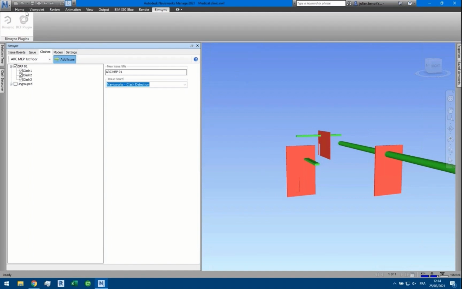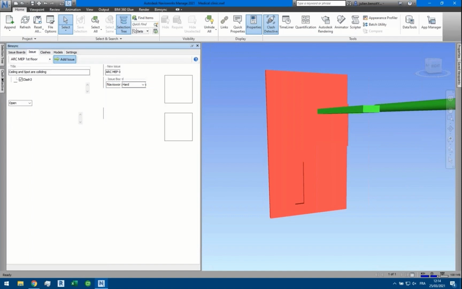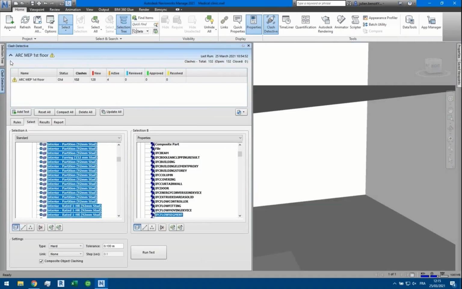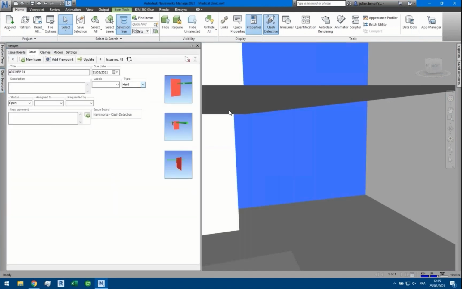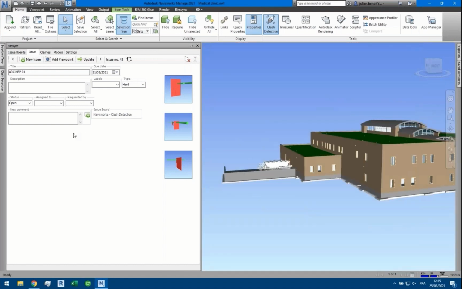So now let's see how it goes. I will just remove the view from the result. Here we are, and go back to the plugin. So let's refresh the view, center it. Here we go. As you can see, you have now an issue called ARC MEP01. It's open, and it has 3 points of view created from the group of clashes we had previously.